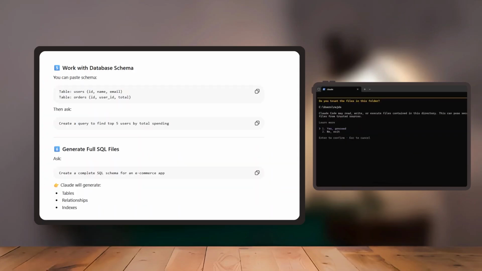Now you can work with your database schema. Paste your schema, like table users with id, name, email, and table orders with id, user_id, total. Then ask, "create a query to find the top 5 users by total spending."